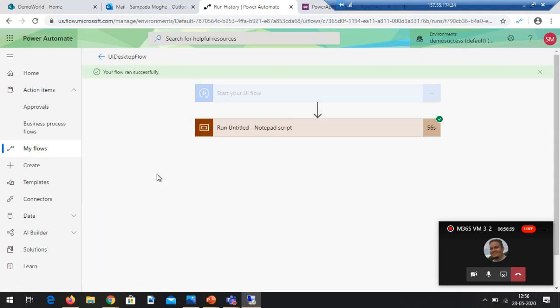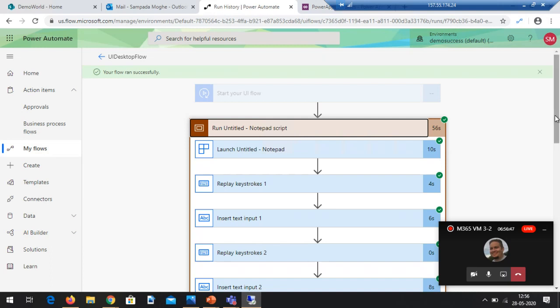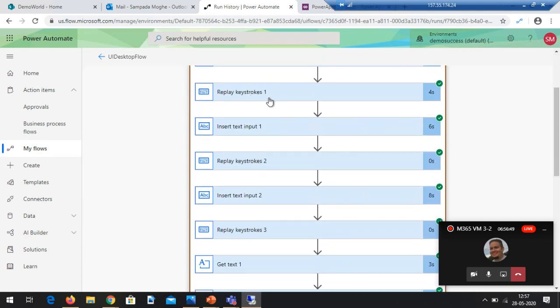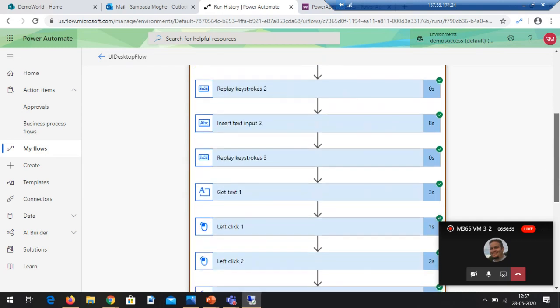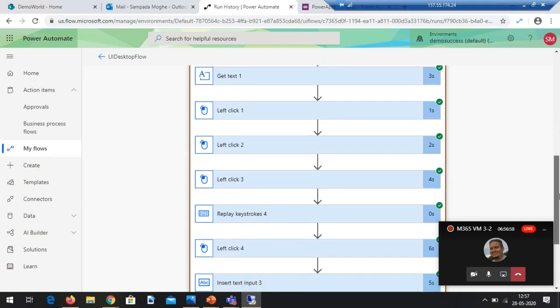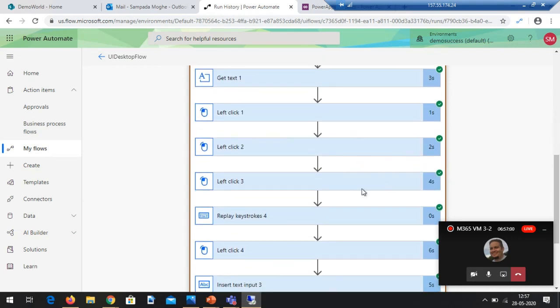So if we see the UI flow, this is the recorder which records all the steps which are happening on the machine. If you see, it actually captures the keystrokes and the mouse click events. There might be the possibility that we have some unnecessary steps which we can remove, and the flow will work the way it is there in this window.